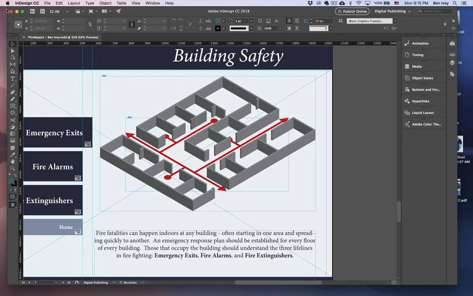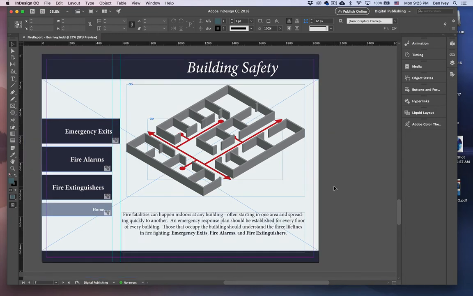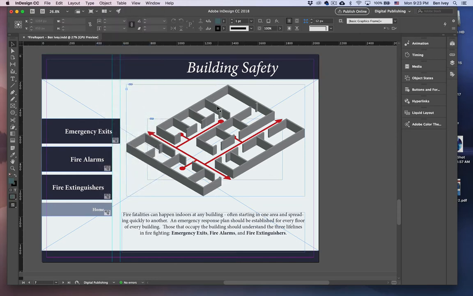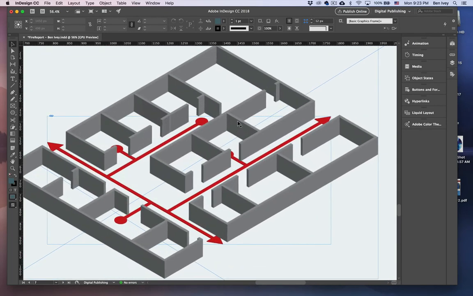Now this is a good time to save what we have, so let's go to File and Save and continue on. Now we can animate our escape route. To do this, select your building picture and let's lock it down by going to Object and choose Lock. This way we don't accidentally select your building.